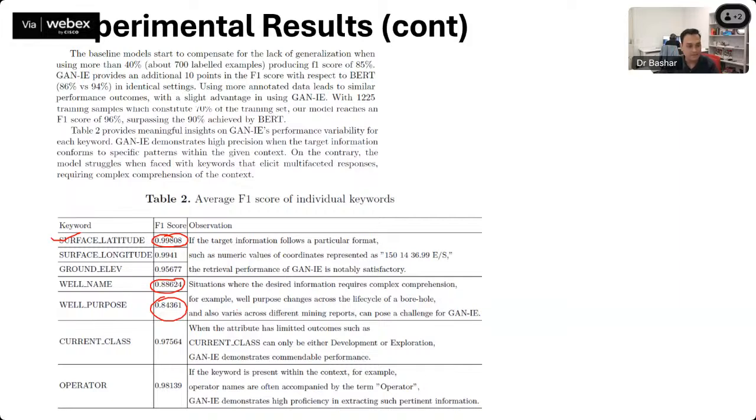So the reason is that different questions have different levels of complexity, and also the data distribution for different questions is not uniform. So for some cases, maybe you have a very small amount of data, and in some cases you have a little bit more data.